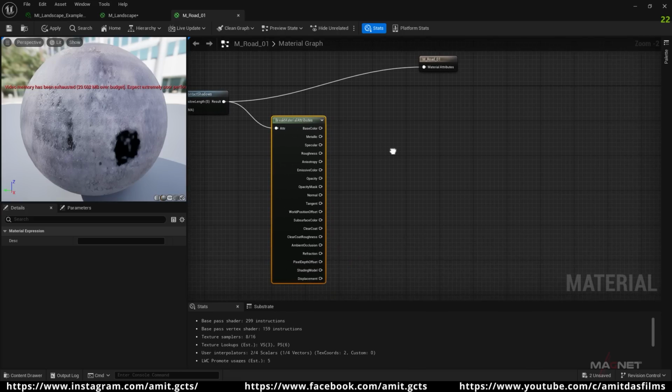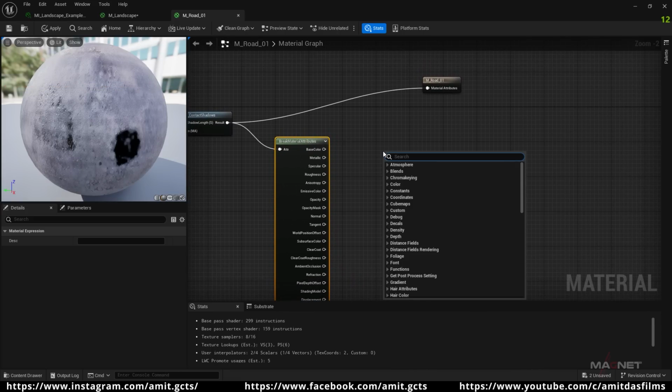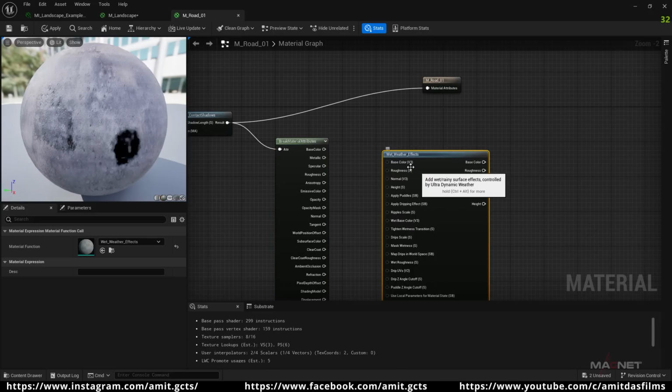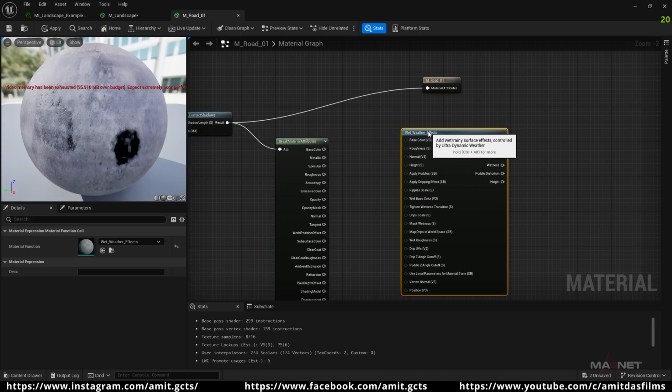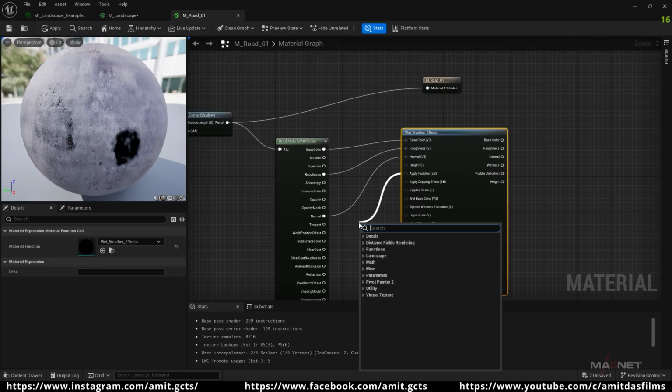And now we're going to connect the wet material attributes here. So we just right click and type wet. This is the wet weather effect. Okay. And now we're going to connect this value to here. So first we connect this base color, then we connect this roughness, and we connect the normal only. Okay. And as we did earlier, we go to this apply puddles, we put a static bool effects here.